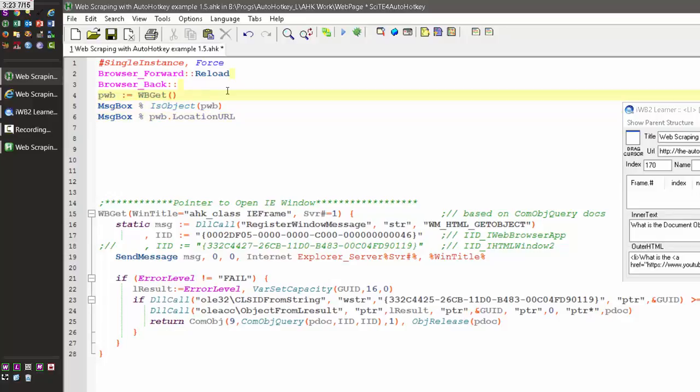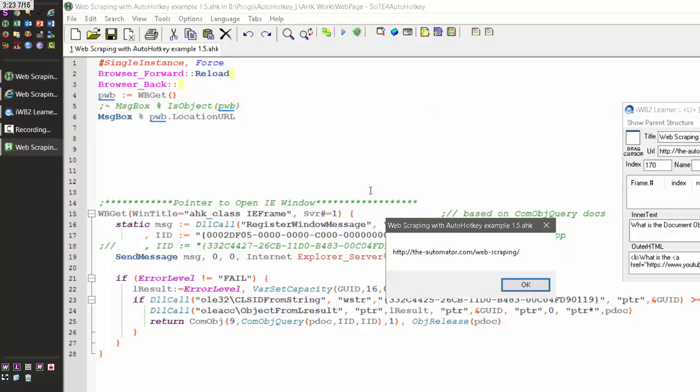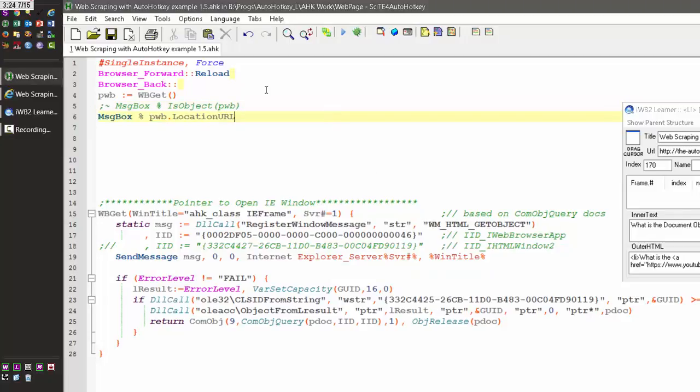So let's get past that. Now let's say that both of these, and I'm going to save this, reload it, and launch it. You can see, yeah, it gets the right one. Okay, I'll comment that out. Both of those are coming back with what I would expect.